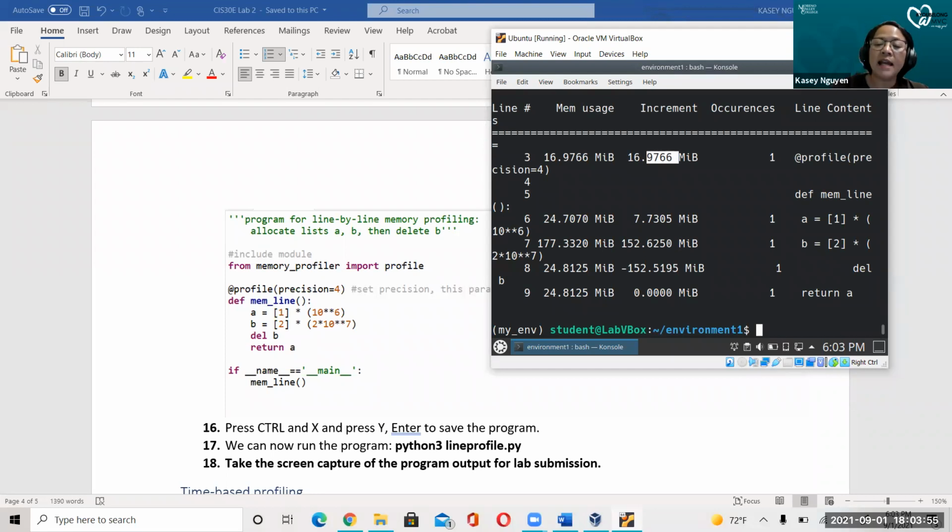So once you have that, take a screen capture. Then we can move on to the next step. Any questions?